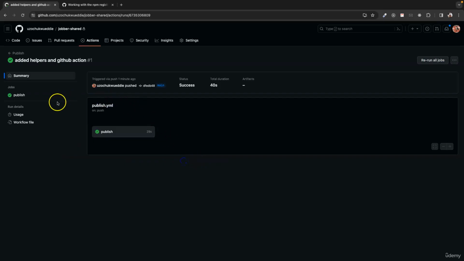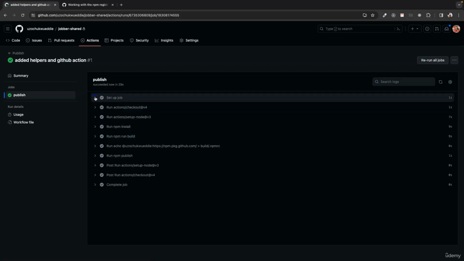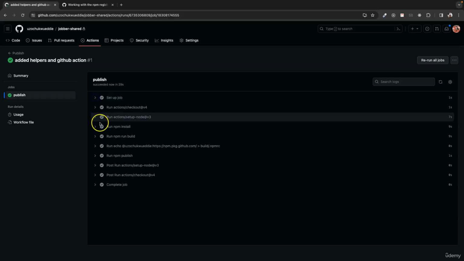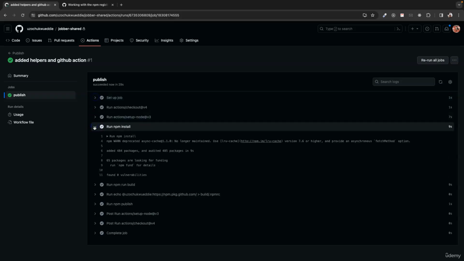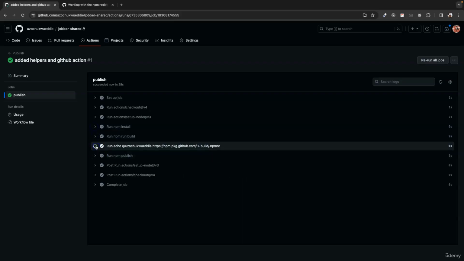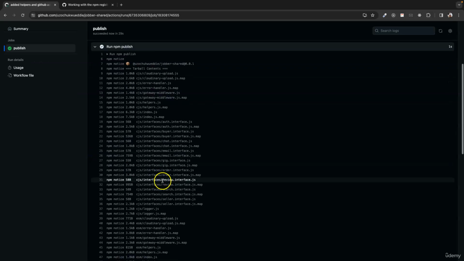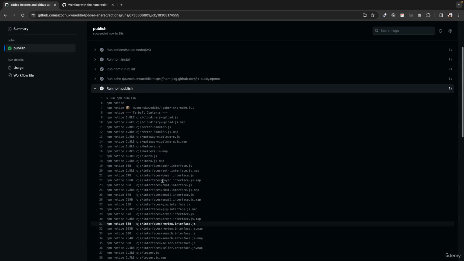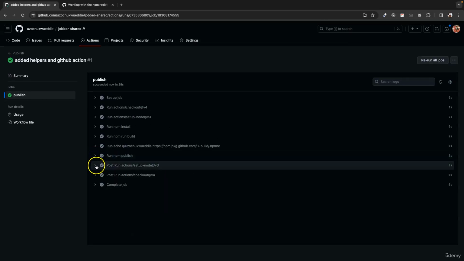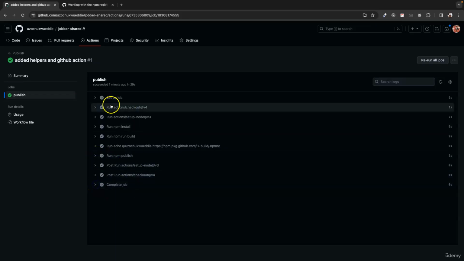Okay, so it's done for me. It took 29 seconds, so it's successful, no errors. So if I click on this, you can see the different stages right here. Okay, npm install, okay, npm run build, okay, echo this to build npmrc, npm publish. Okay, so no errors, everything went fine. Yeah, post run action, complete job. Okay, so everything was successful.